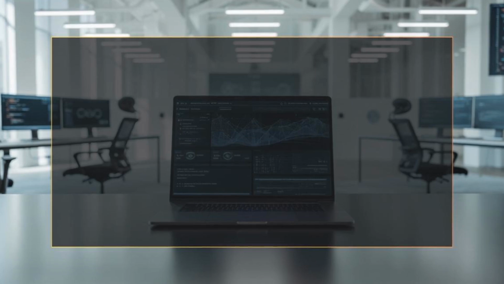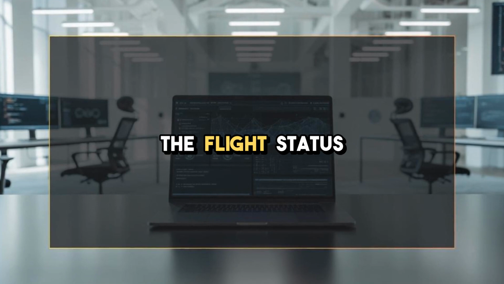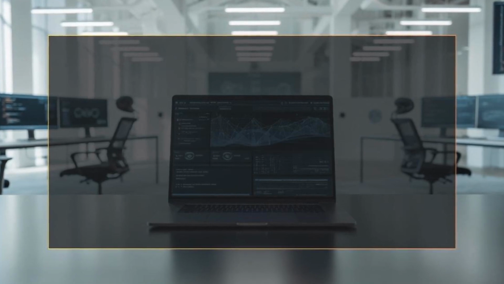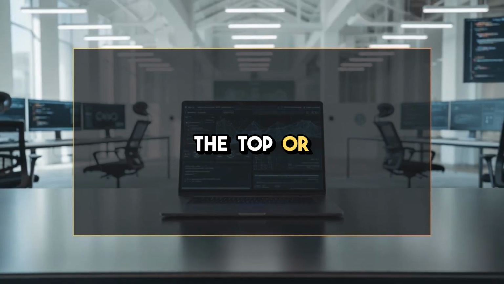Step 2. Navigate to the Flight Status section on the homepage. Look for the Flight Status tab or section. Usually, it's prominently displayed and easy to locate near the top or center of the page.